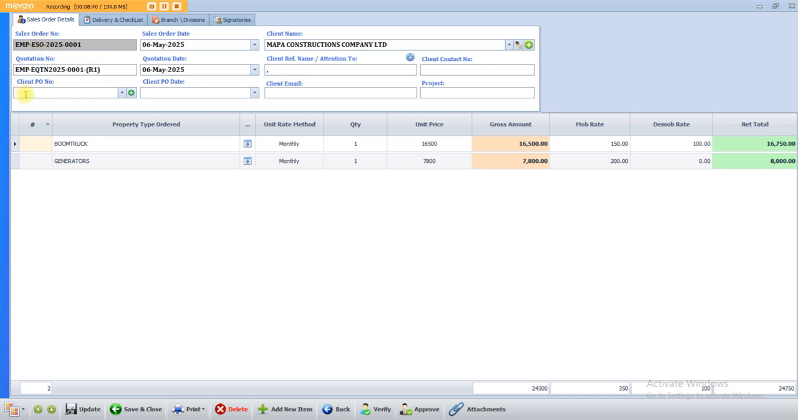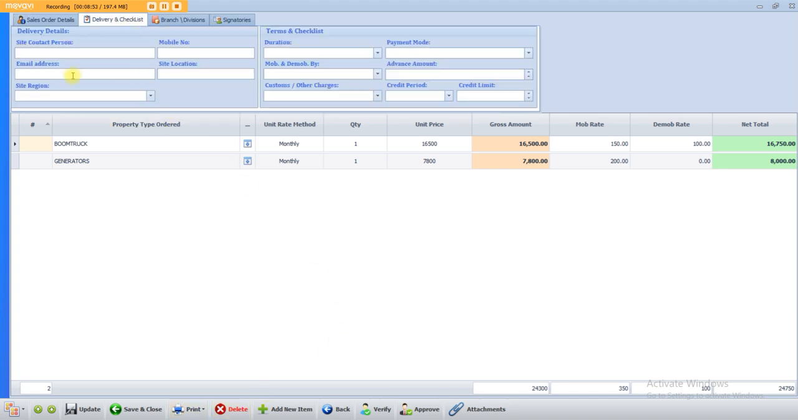If the client gives you the PO, mention the PO number. Otherwise, keep this blank. Okay, if the client does not give you a PO, please do not enter any data here. Okay, and sales order is added. Any delivery checklist you need, site contact person, email ID, site region. Now here you can mention the site region. This is for which site? Jafura site. Okay, you can mention this.